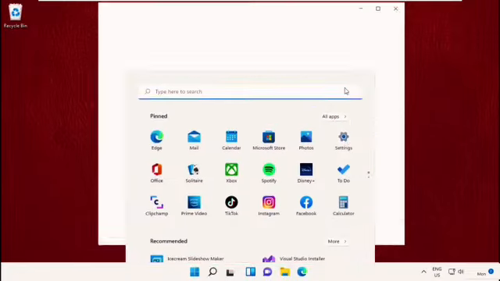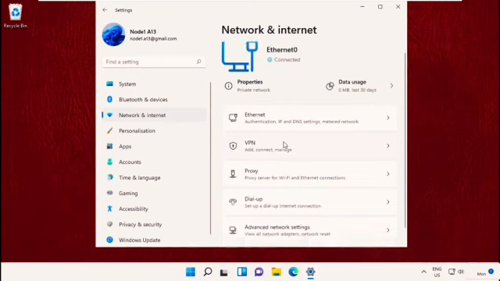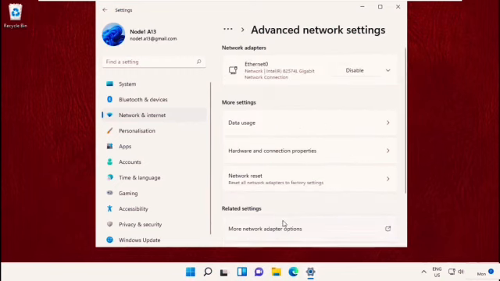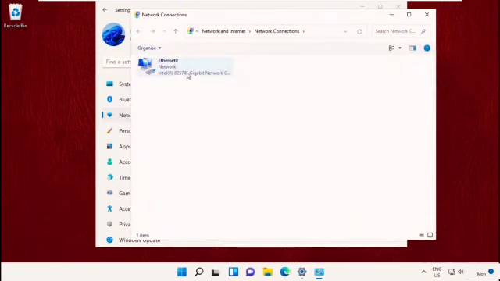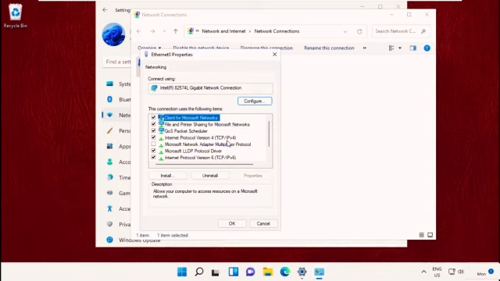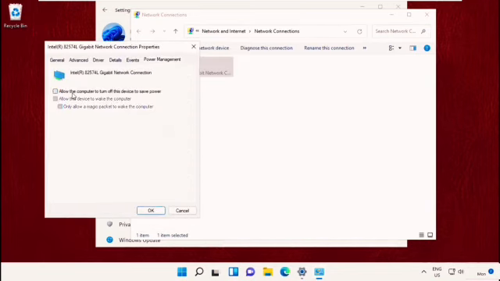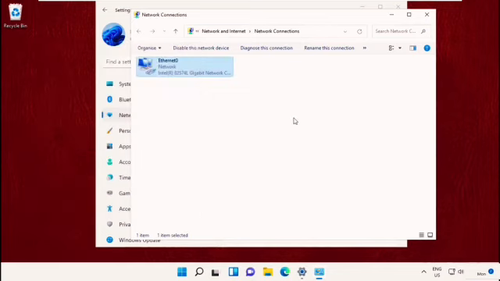Okay, so let's click on Start menu, then click on Network and Internet. Then you should click on Advanced Network Settings, then click on More Network Adapter Settings. Right click, Properties, and select Configure and Power Management tab, and uncheck this option. Click OK and close all windows.